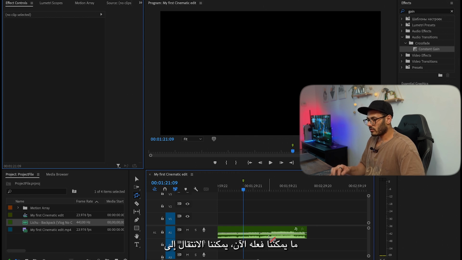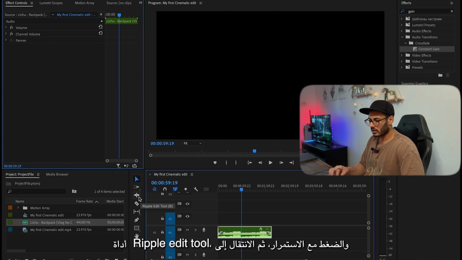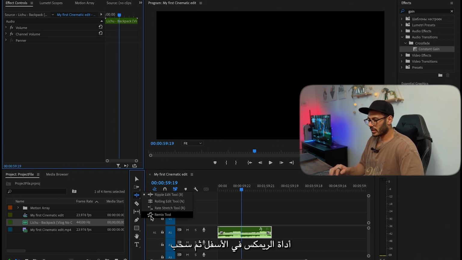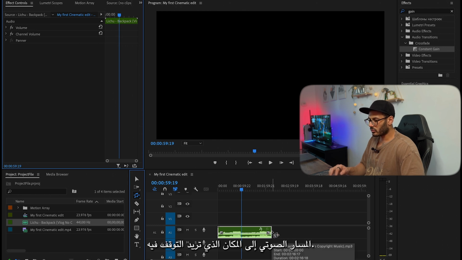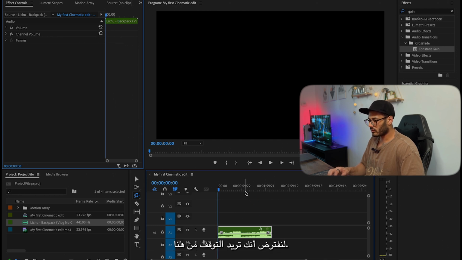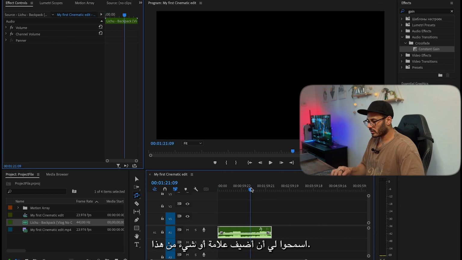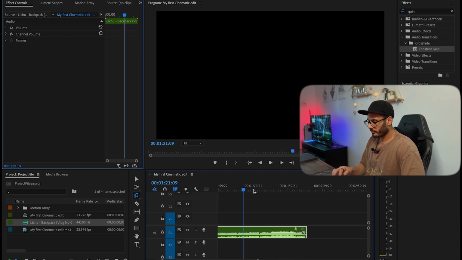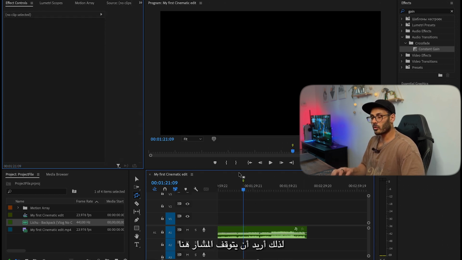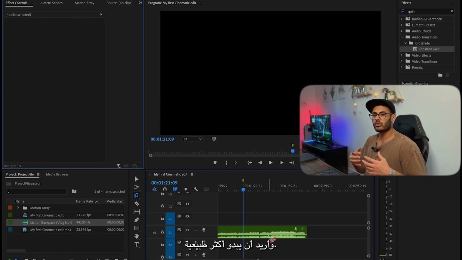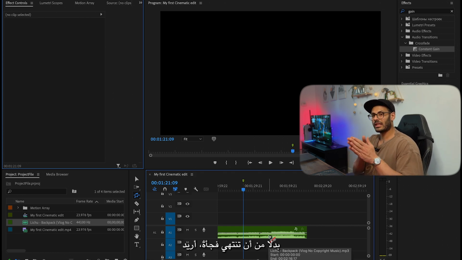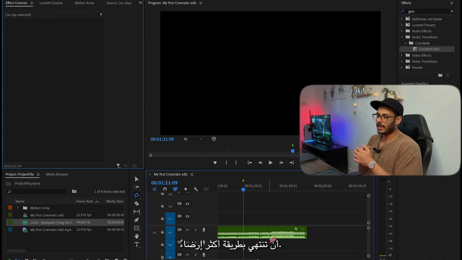What we can do now is go to the Ripple Edit tool, press and hold, then go to the Remix tool at the very bottom, and then drag your audio track to where you want to stop. So let's say that you want to start over here. Let me add a marker. I want the track to stop over here, and I want it to sound more natural, and instead of just ending abruptly, I want it to end in a much more pleasing way.